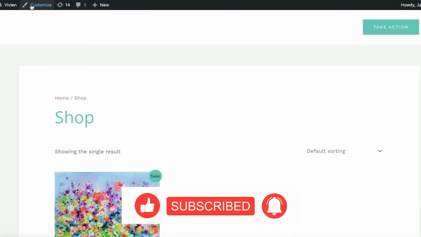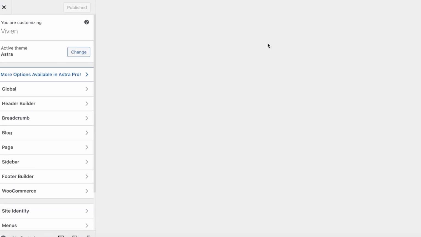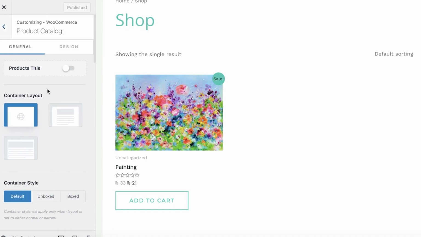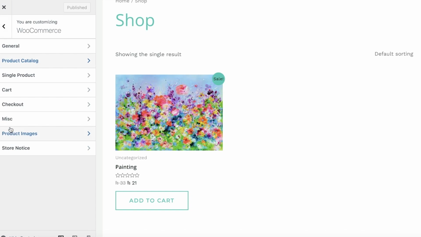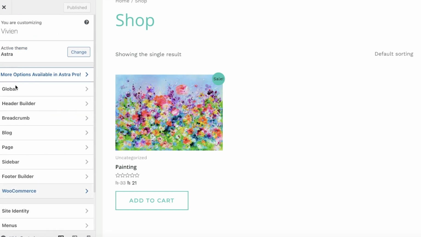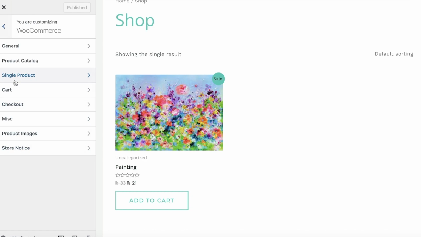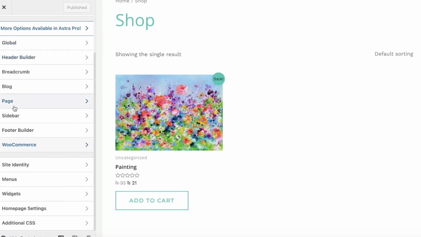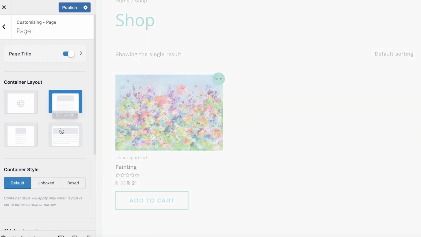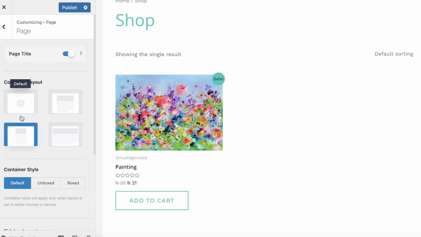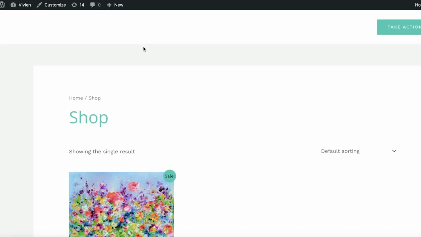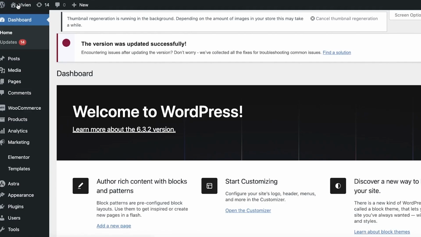Now you can click on customize once you open a page as well, and this will open up the page editor and you will see some of your options. So you have your product catalog, how it's going to be laid out, you have product images as well as other tools. Then you will also have your particularly WooCommerce integrations. Then you also have your page integrations, how you want this to be laid out. So if you want a narrow layout, a default layout, whichever one you want. And then you can click on publish on the top right and then go back into your WordPress dashboard.